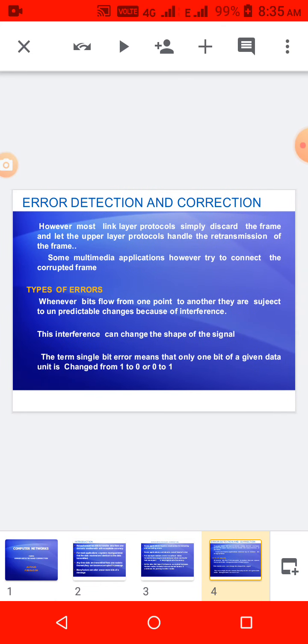However, most link layer protocols discard the frames. In general, what happens is that if any corruption occurs, it will request the upper layers to retransmit the frame. Some multimedia applications try to correct the corrupted frame. Okay, so what are the types of errors available?